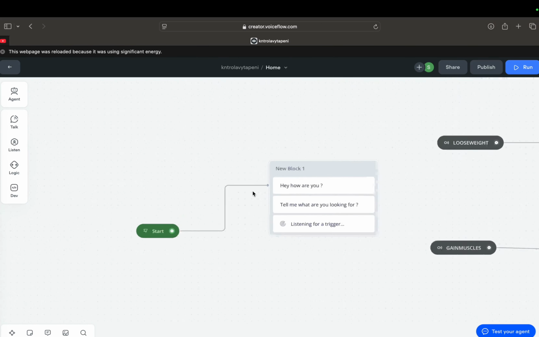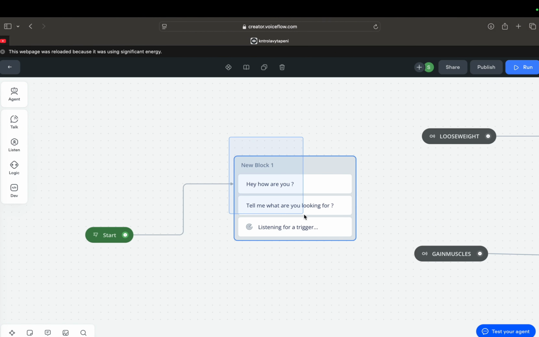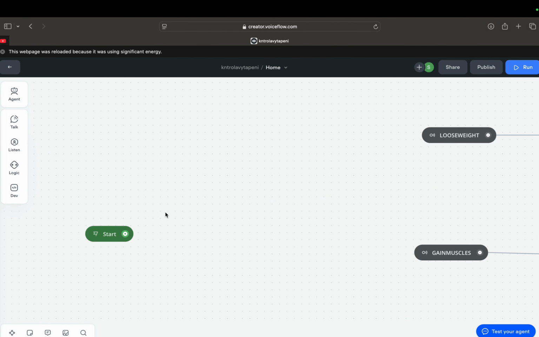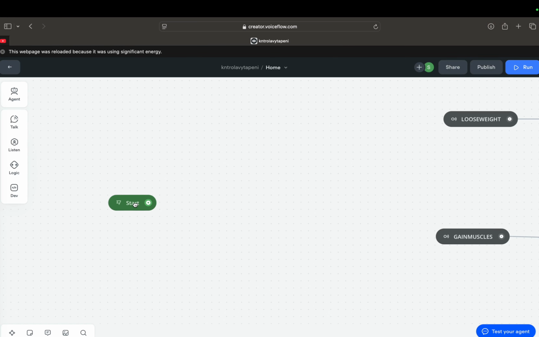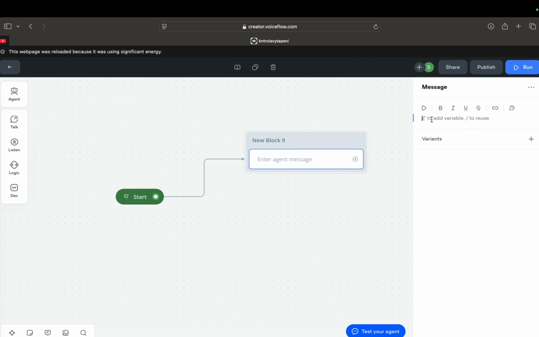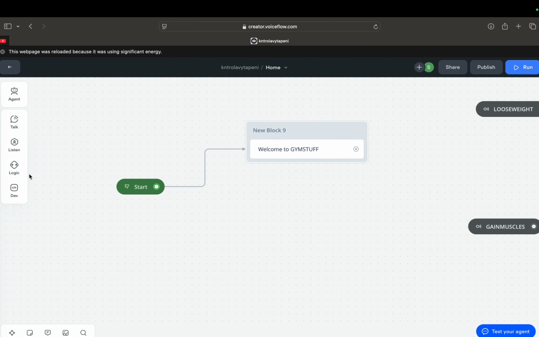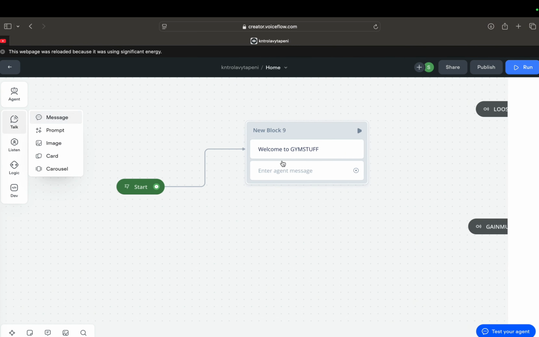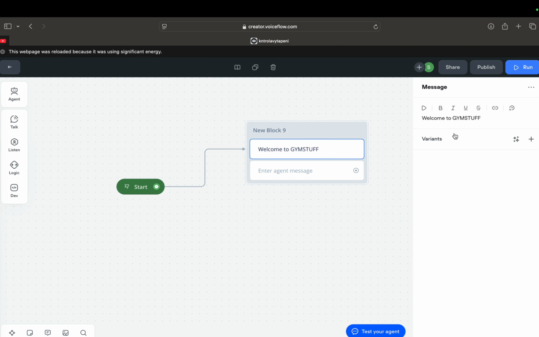So first, what we need to do is the welcome block, right? So let me delete it. You have your start here, and you need to greet the user somehow, of course. So you're going to drag a message block, and you're gonna say something like, let's say the company name, Gym Stuff. What I like to do, rather than just saying welcome to Gym Stuff, what can I do for you?